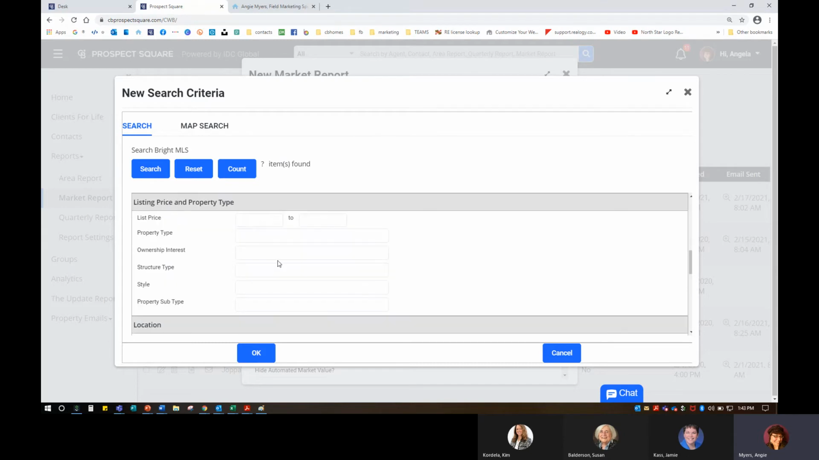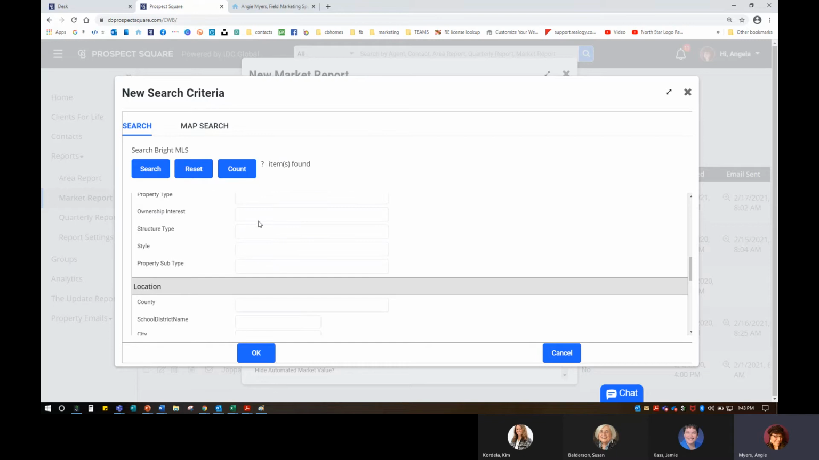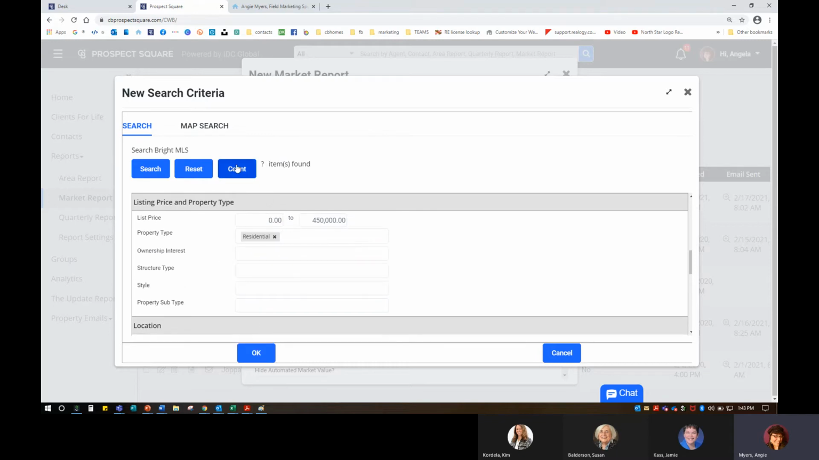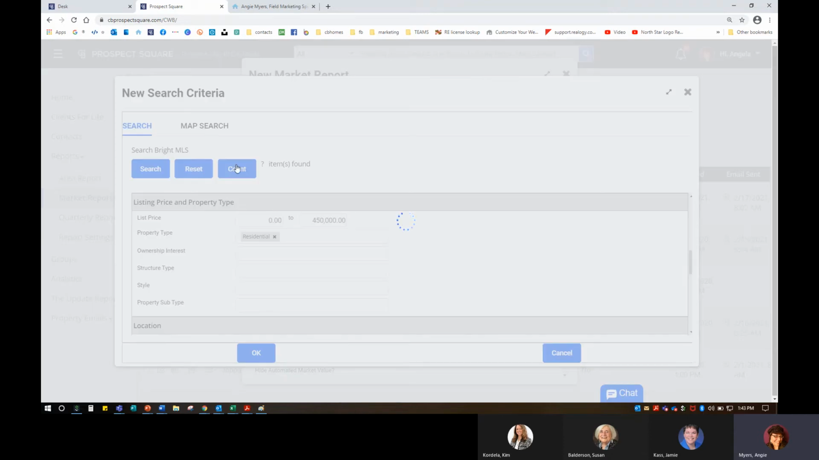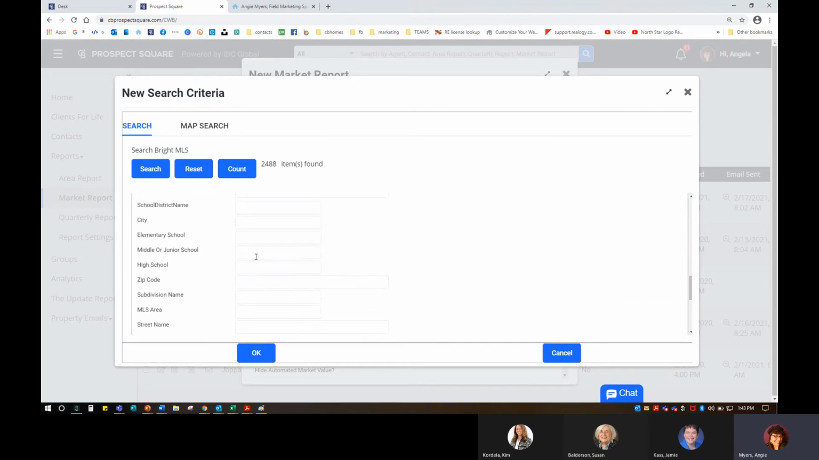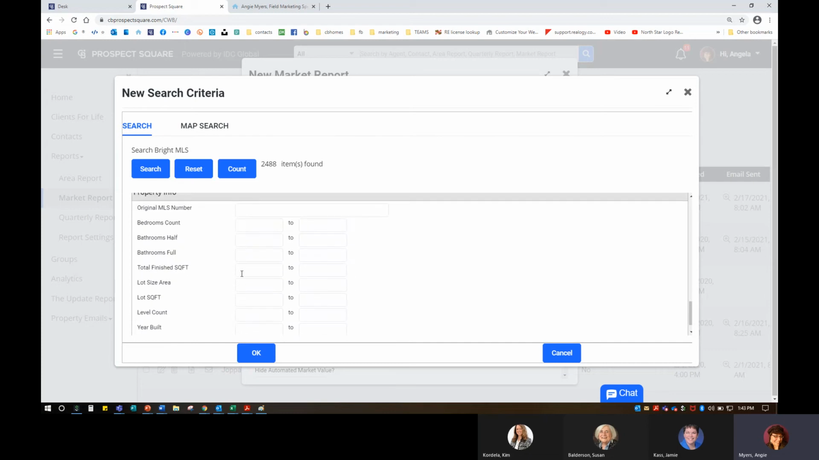And then the list price. So I want maybe from $0 and this person is looking up to $450,000. I can put that information in there. That's an extra 0 there. Property type. The more information that we give it, the easier it's going to be. There is a count button here. So when I hit that count button, I have to be at 200 or fewer. And right now I'm at 2,400. So I definitely want to go in and start looking at some more information.